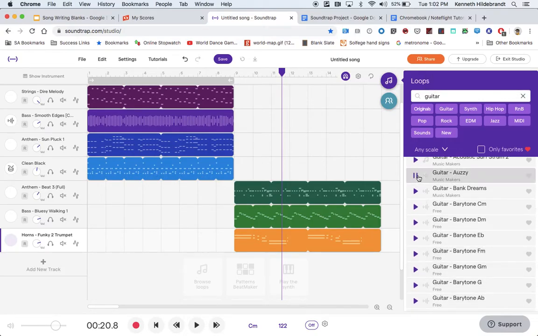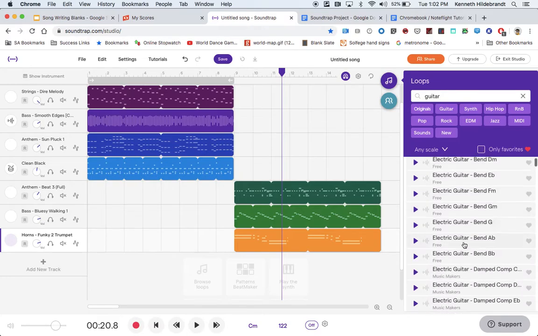How about this Aussie sound? It's cool. It's very cool. In fact, I like it so much, I'm going to favorite it, press this little heart. I'm going to use it later, but I don't want to use it now. But now, if I ever want to look at it again, I press only favorites, and there it is.